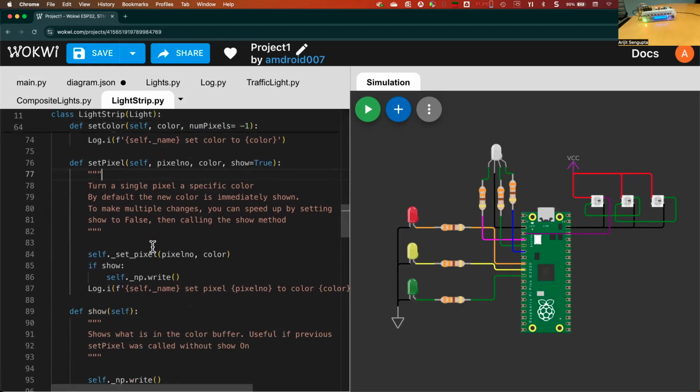Then there is a set pixel. That's the one that's really nice. You can actually take a pixel number. Pixel numbers start with 0, just like an array. And you can say what color you want for that pixel. That's really nice to have. Okay.